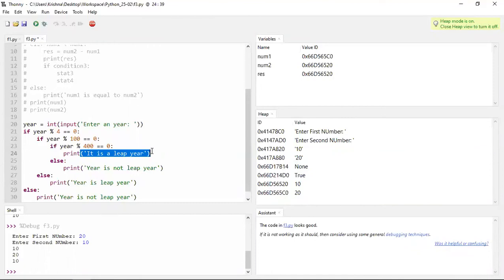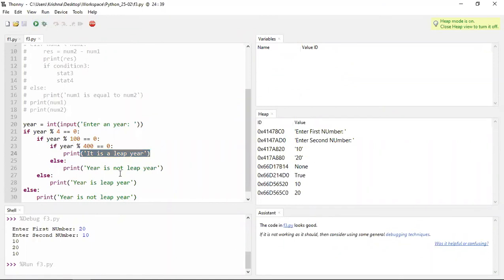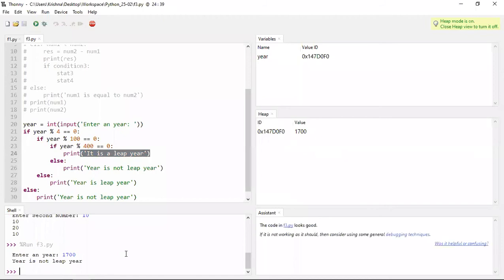Have you understood this question? But if we give now 1700, then it will say it's a leap year, but it's not a leap year. 1700 will not give you a leap year. It will give you it is not a leap year. Let's try. But it is divisible by 4, right? So if it is divisible by 4, then you have to check one more thing on top of that, whether it is divisible by 100 or not. And if it is divisible by 100 also, then finally you have to check whether it is divisible by 400 or not. Based on that, you will be writing the condition.